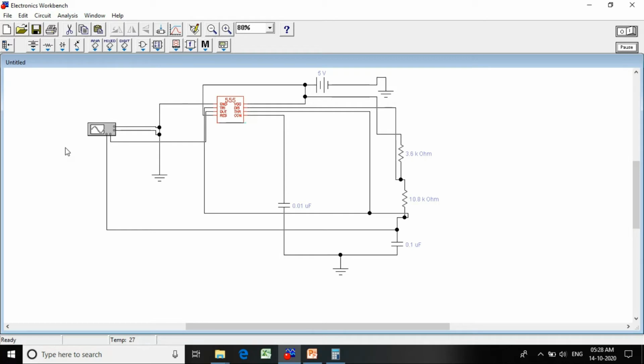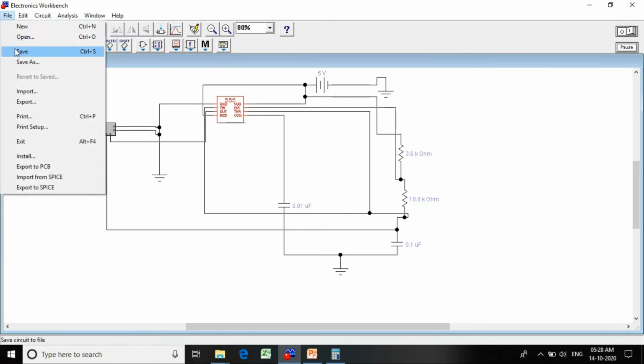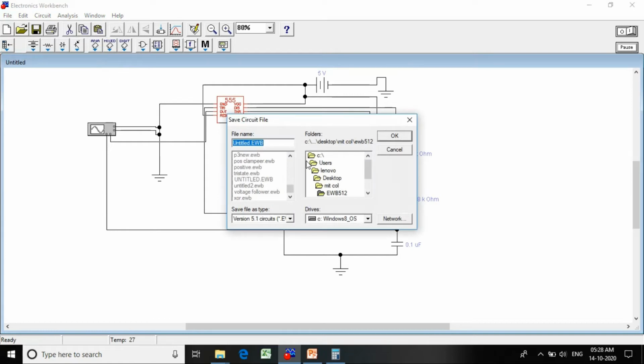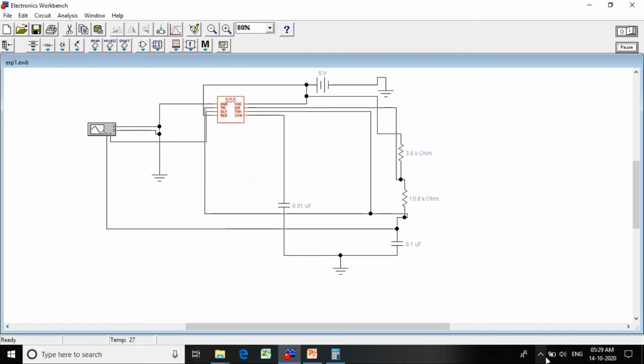do the circuit connections using the components available in the submenus, and we need to save this file with the file name .ewb. I'll give it as experiment number 1 .ewb. Then you click on OK.